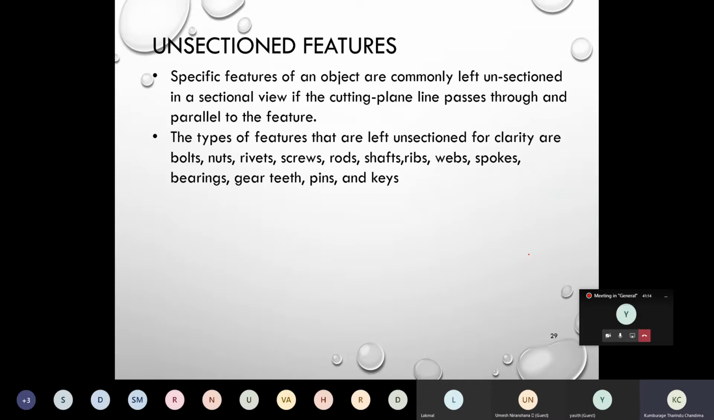when you create sectional views, we don't cut certain features, right?